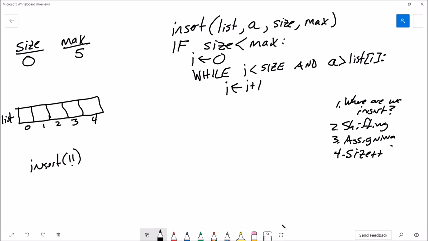So while I is less than size, well, we've initialized I, let me do that up here. We've initialized I to 0. Is 0 less than size? False, right? So I contains the subscript, the integer for the subscript of where we want to insert our new value. So that's all done, okay? And I is left pointing at the very first element, so we found our insertion point there.